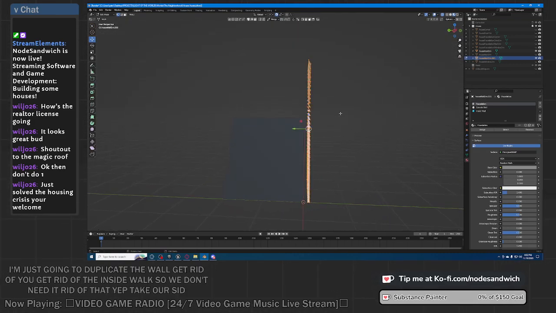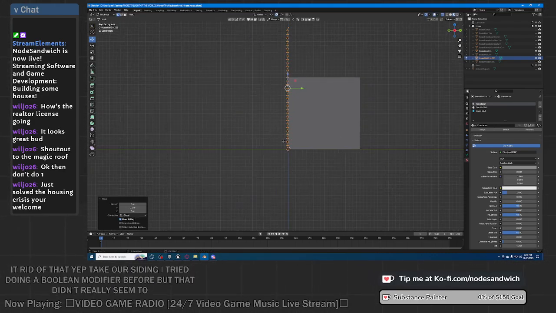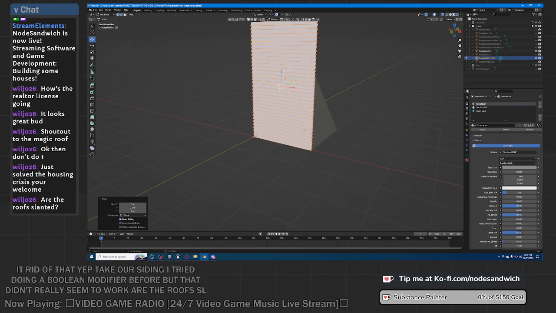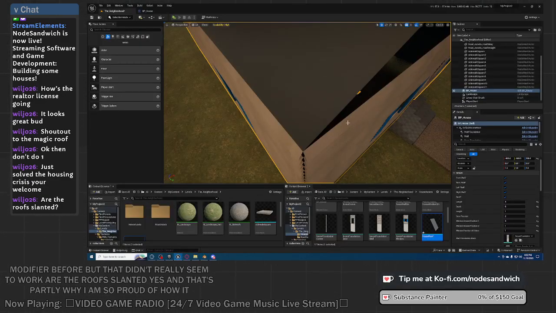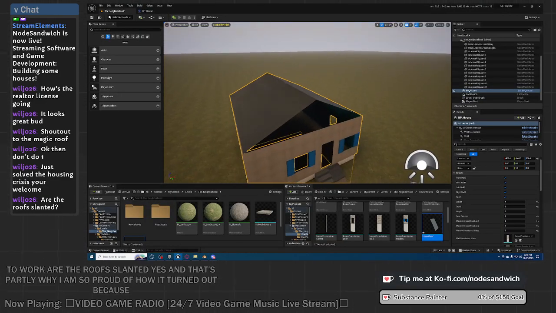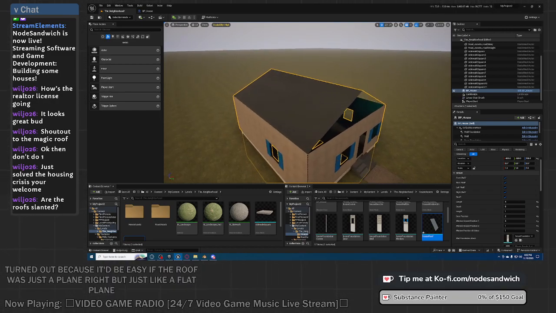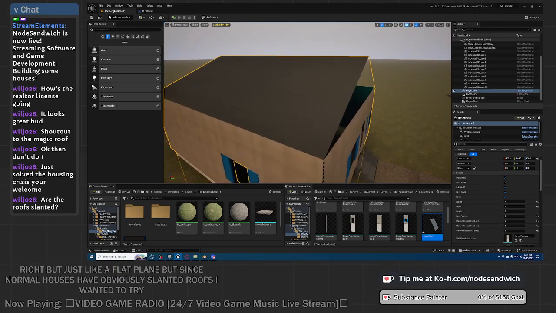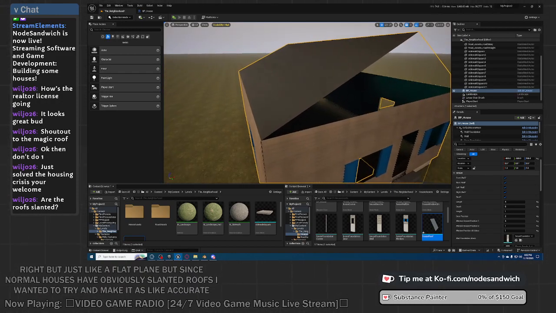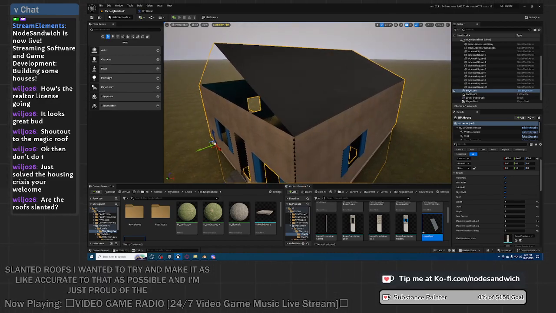Take our siding. I tried doing a Boolean modifier before, but that didn't really seem to work. Are the roofs slanted? Yes. And that's partly why I am so proud of how it turned out. Because it'd be easy if the roof was just a plane, right? Like just a flat plane. But since normal houses have obviously slanted roofs, I wanted to try and make it as accurate to that as possible. And I'm just proud of the way I was able to get it to scale right.